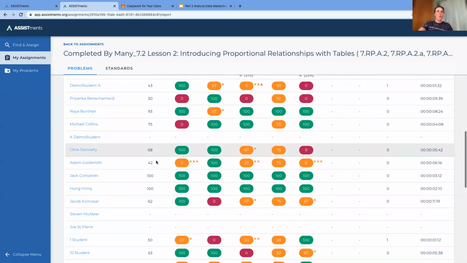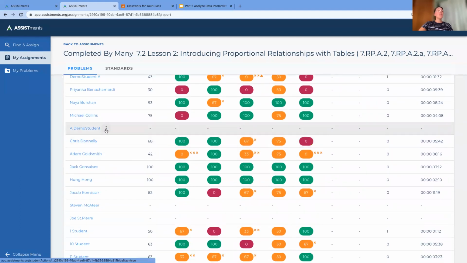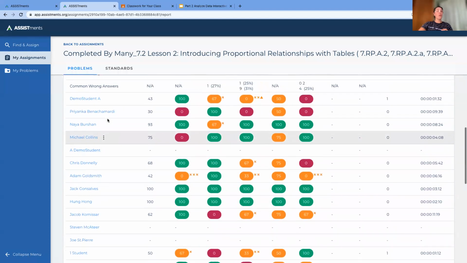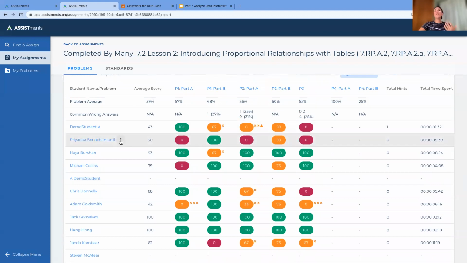Moving down a bit more, if I want to delete student progress, maybe I want to do some reteaching or relearning, I can go ahead and press on the triple dot next to the student name. What this is going to do is wipe out all the student responses, and it's going to allow the student a fresh start. So when they click back into the assignment, it will restart for them.